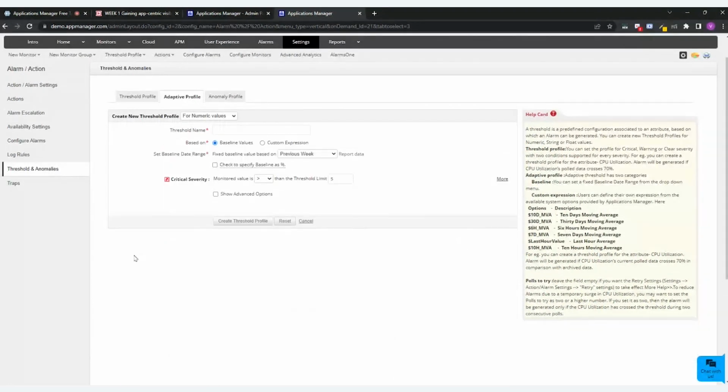We also have another option called adaptive when it comes to a threshold. Here you can create it based on baseline values or custom expression. The baseline data range will help you fix the baseline value based upon your best performing week or month. Say, for example, your servers perform their best in the third week of March 2023. For the week of May 2023, you want to compare this with the performance of the servers in the week of March 3, 2023.